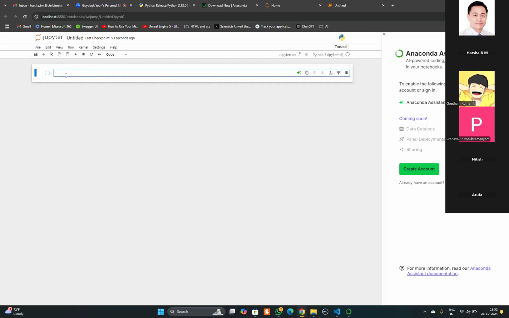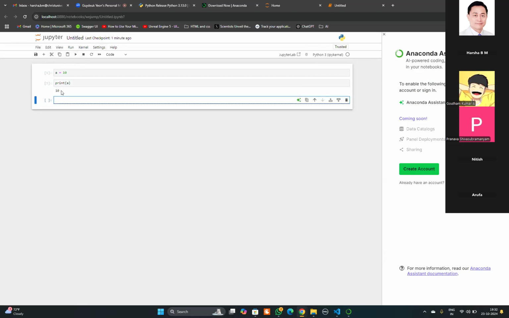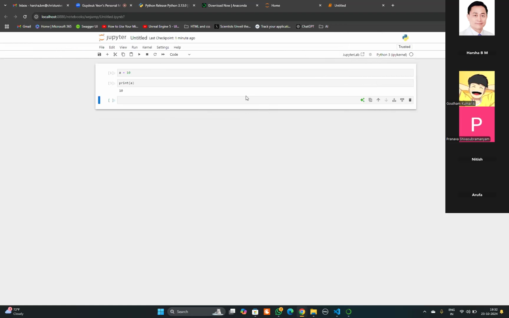So you are well aware of Google Colab, right? a is equal to 10. So I'll run this one. The output is executed. It is similar to your Google Colab, but this one is utilizing your system. From Anaconda you launch Jupyter Notebook. This Jupyter Notebook is running in your local system.